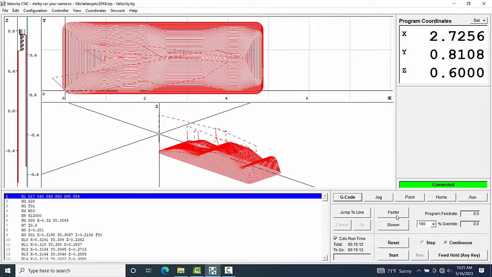All right. Now our feed rate here, we can adjust our feed rate. We can override it by coming over here and making it slower, like 50, or increasing it to like 200. Or we can just use these faster or slower buttons here.